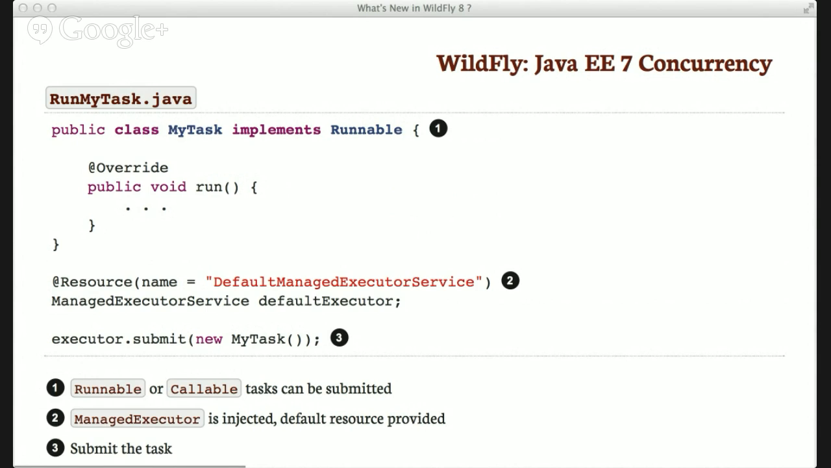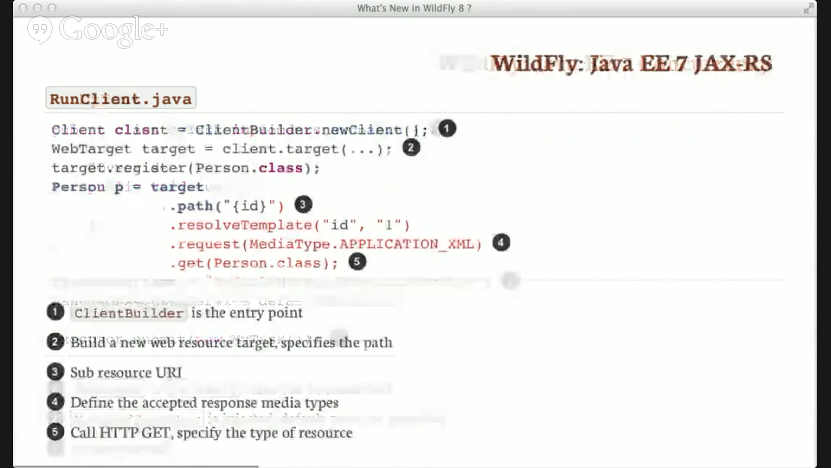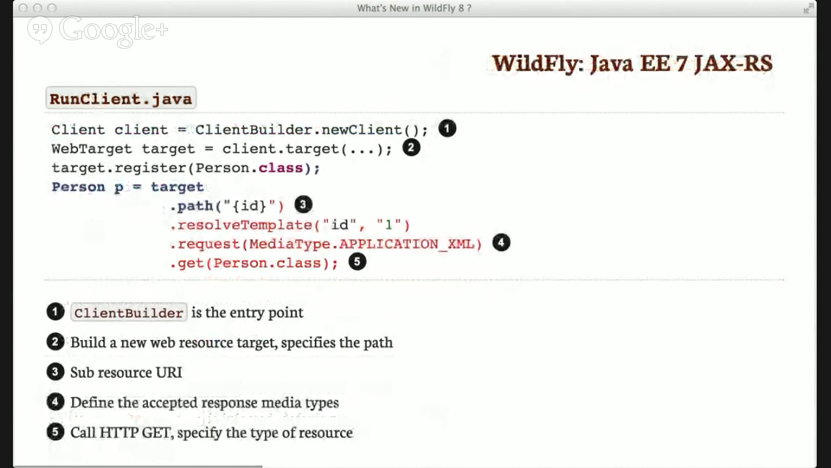Then we have some APIs that have been updated. We have, for example, JAX-RS, which is used to create RESTful services. And now this API also has a client-side API to access a REST endpoint in a standard way. An instance of Client is required to access the web resource using the client API. And the default instance of a Client can be obtained just by calling ClientBuilder.newClient.